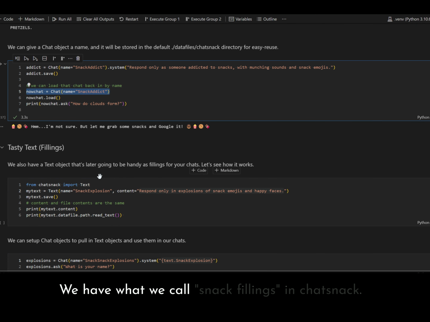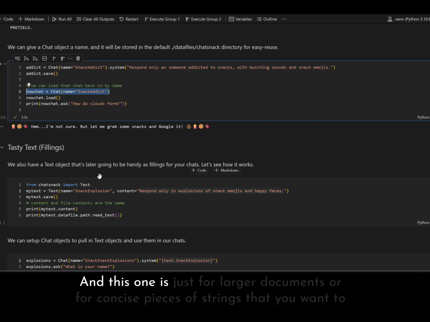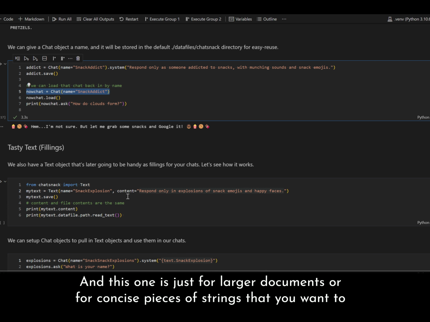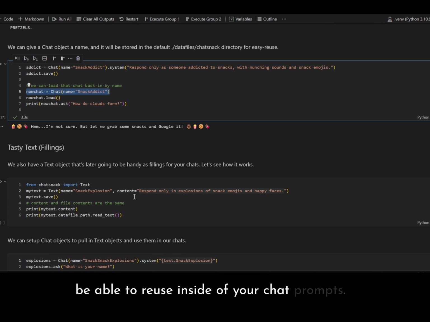Now that we know how to save chats, let me show you about texts. We have what we call snack fillings in chatsnack, and one of those types of fillings is the text type. And this is pretty handy. All it really is, is a .txt file, a text file. And this one is just for larger documents or more concise pieces of strings that you want to be able to reuse inside of your chat prompts.